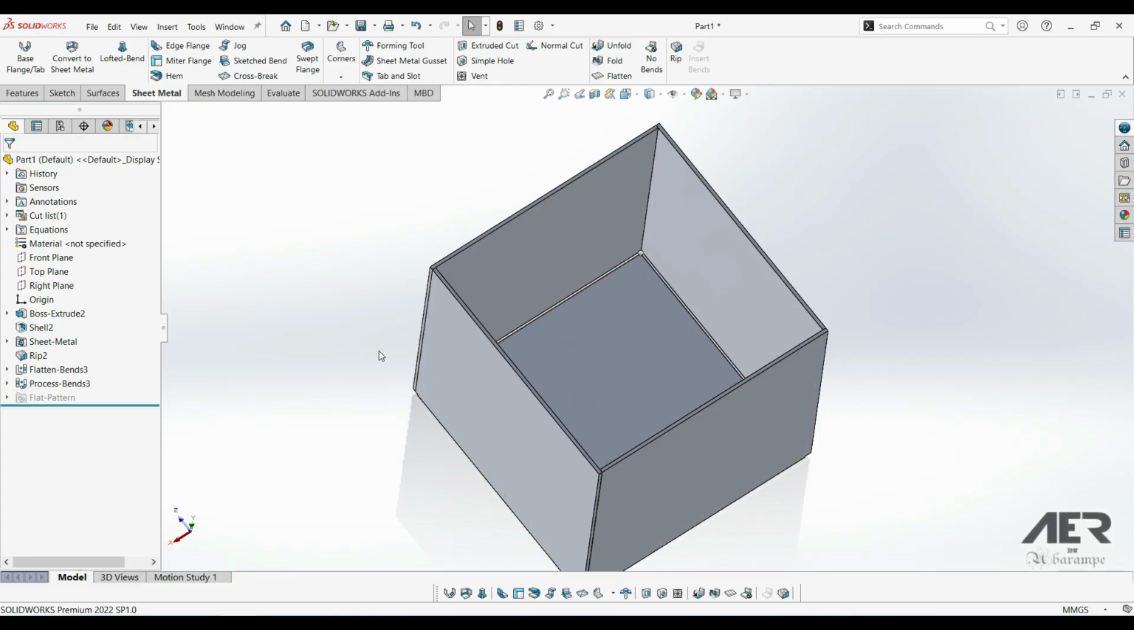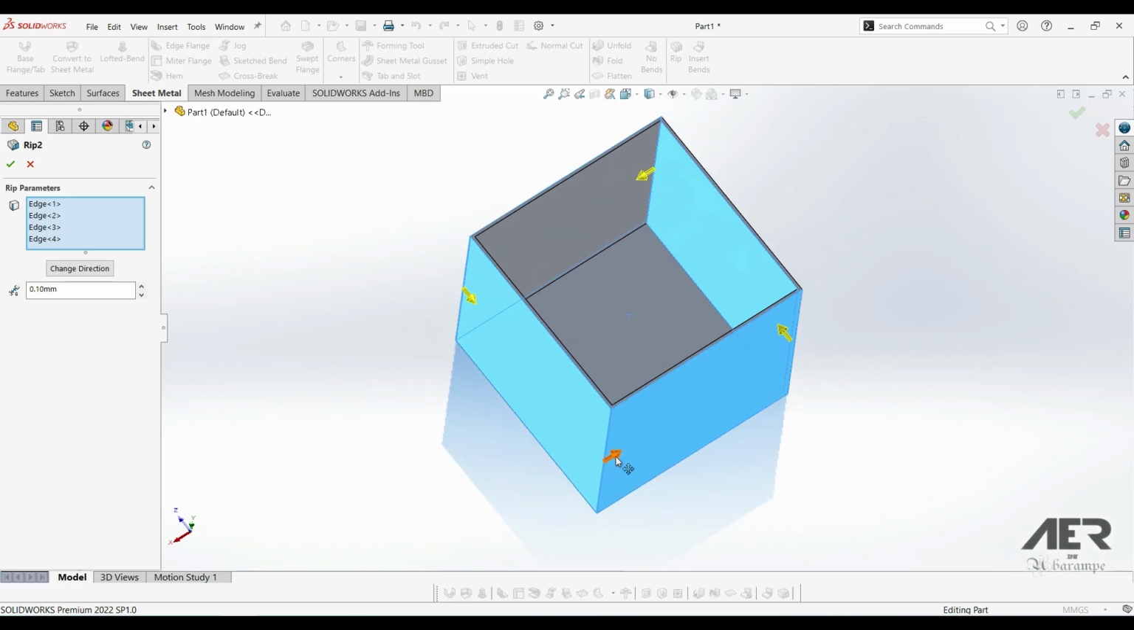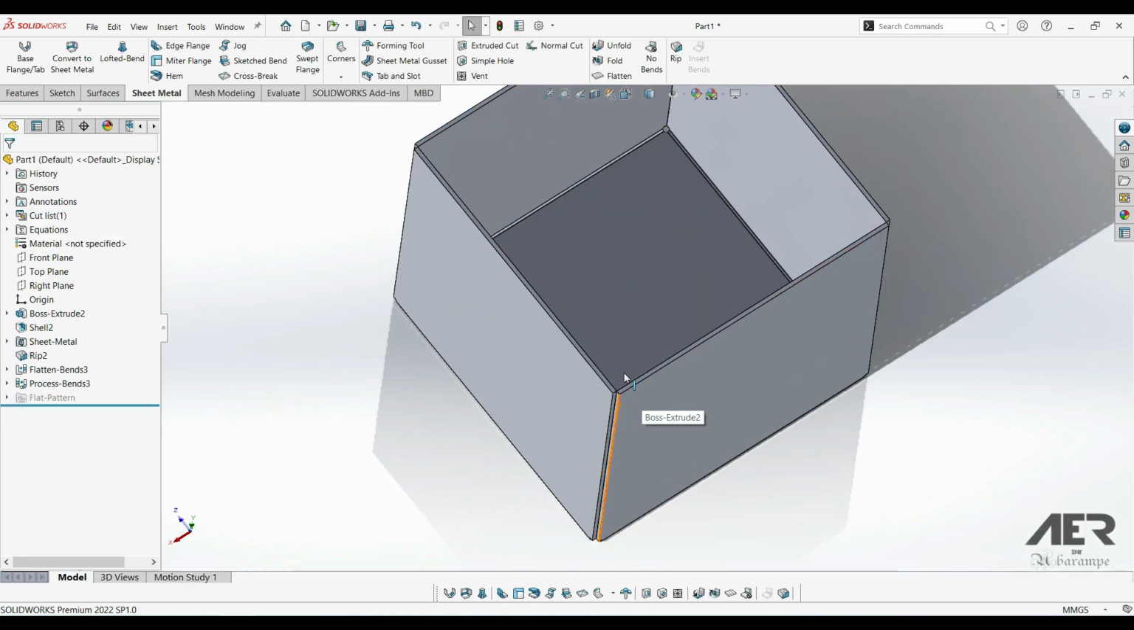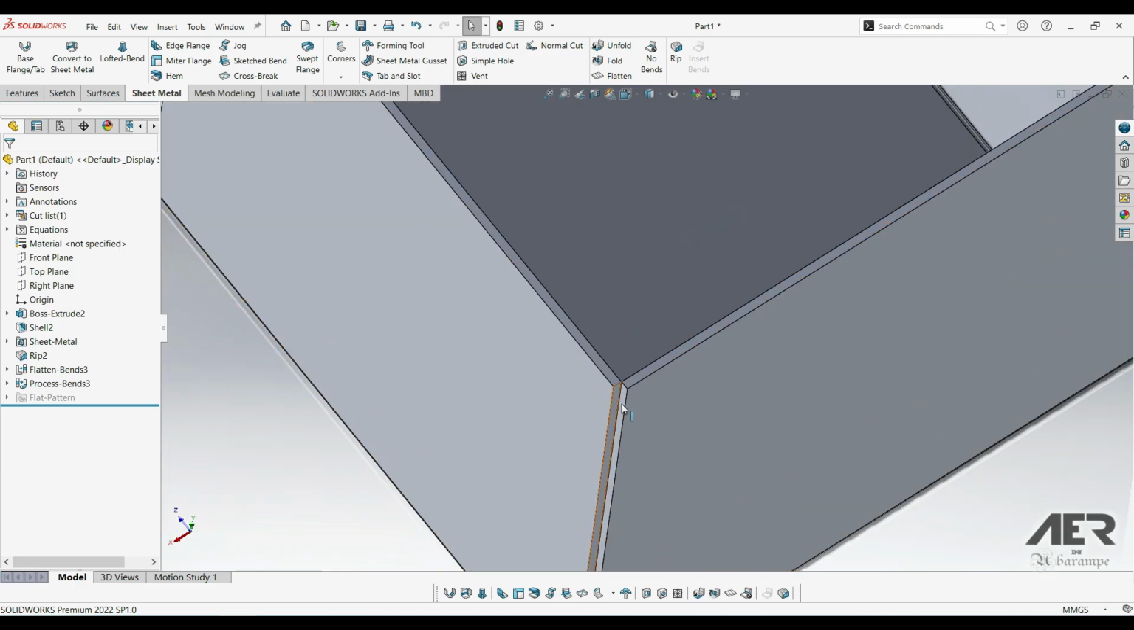We can also rip in two directions at once. So if we edit the rip feature again, we can do this just by clicking the arrow. We have to select the edge on the left and press change direction. Just keep pressing it so we have two arrows instead of one on each edge. And do the same for the other edges. So when we have two arrows on each edge, press OK. And now if we zoom in, we can see the edges don't overlap at all. They've just got that little gap there.